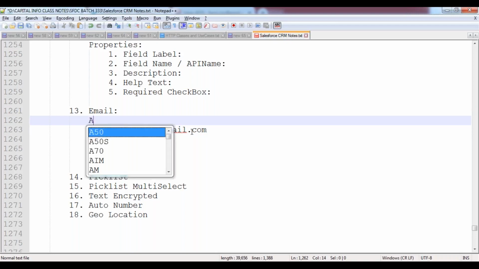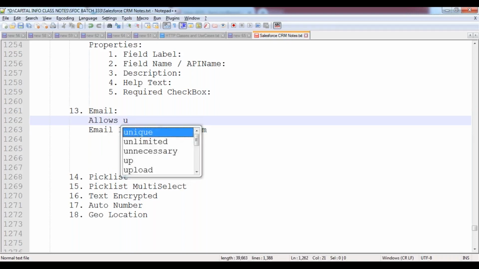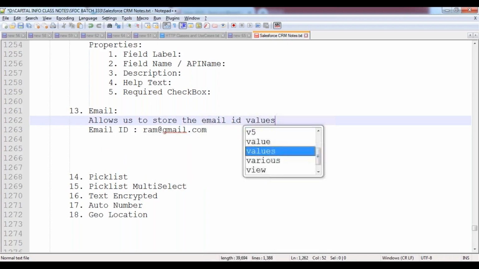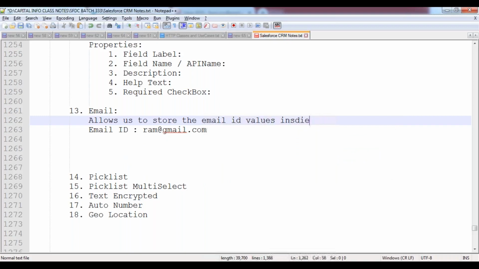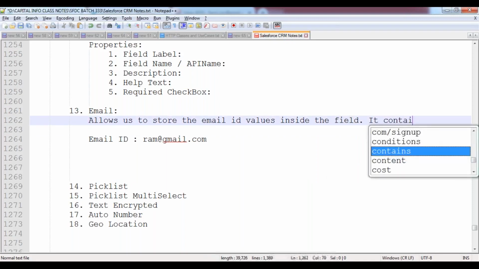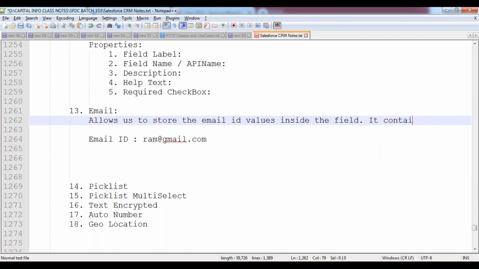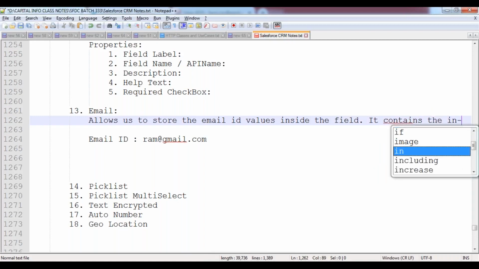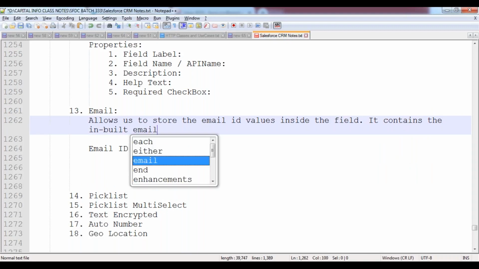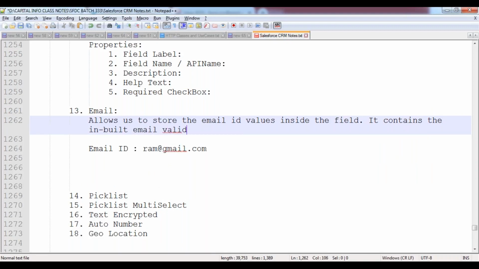Now, it allows us to store the email ID values inside the field. It contains the inbuilt email validation by default.